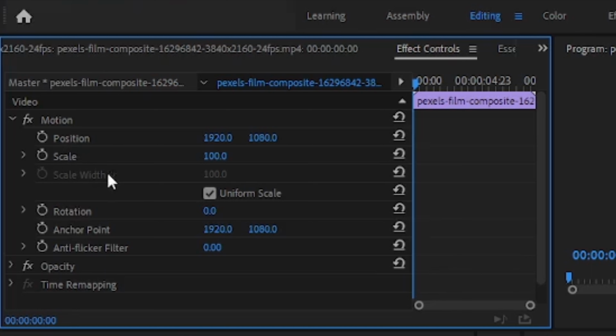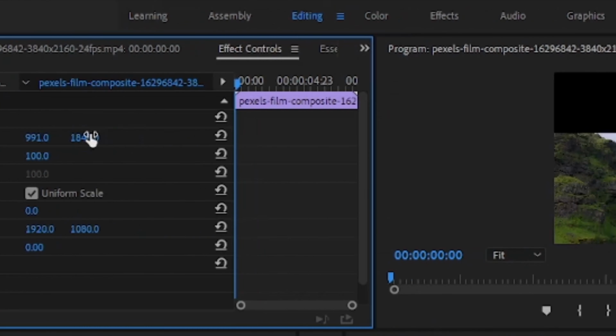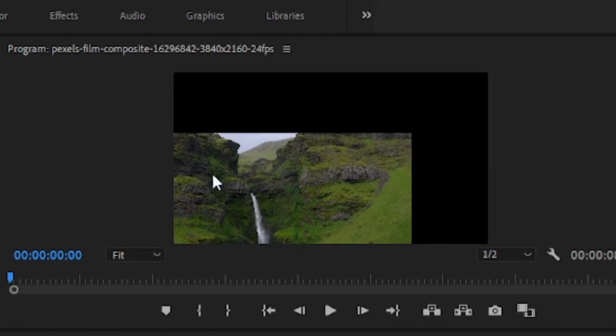Position is all about moving your clips horizontally or vertically. Alternatively, you can directly click and drag the clip itself to move it around. Remember, if you make a mistake, simply press Ctrl Z to undo.